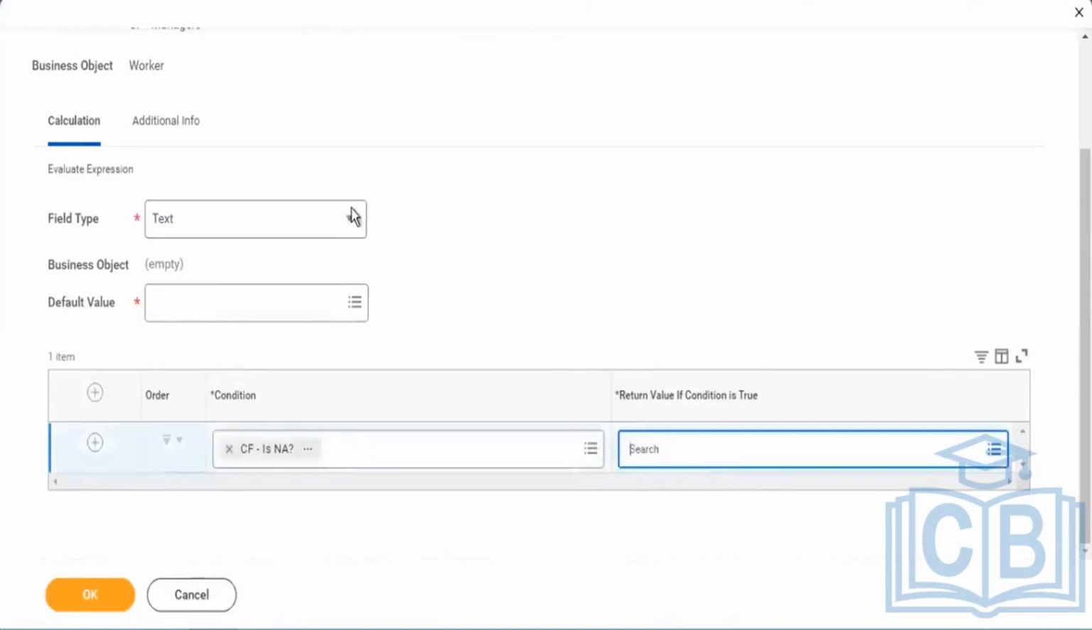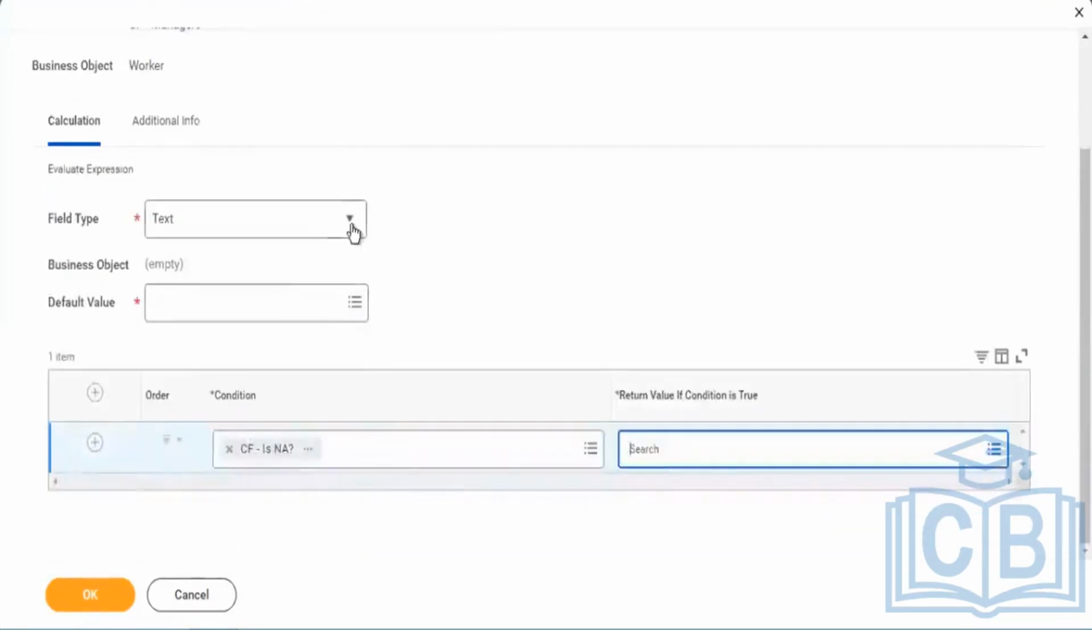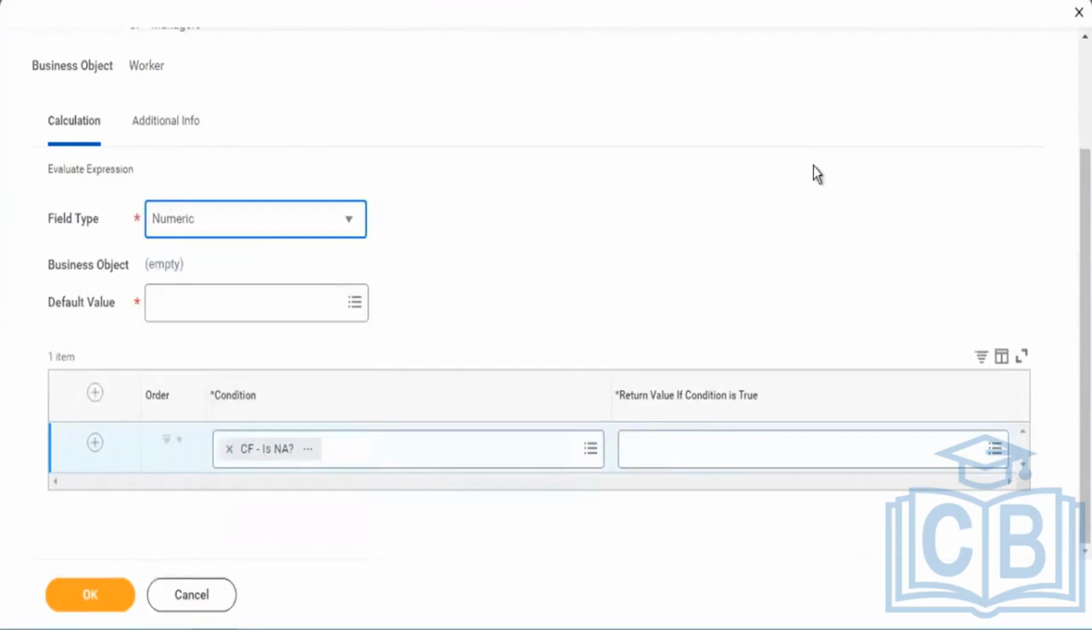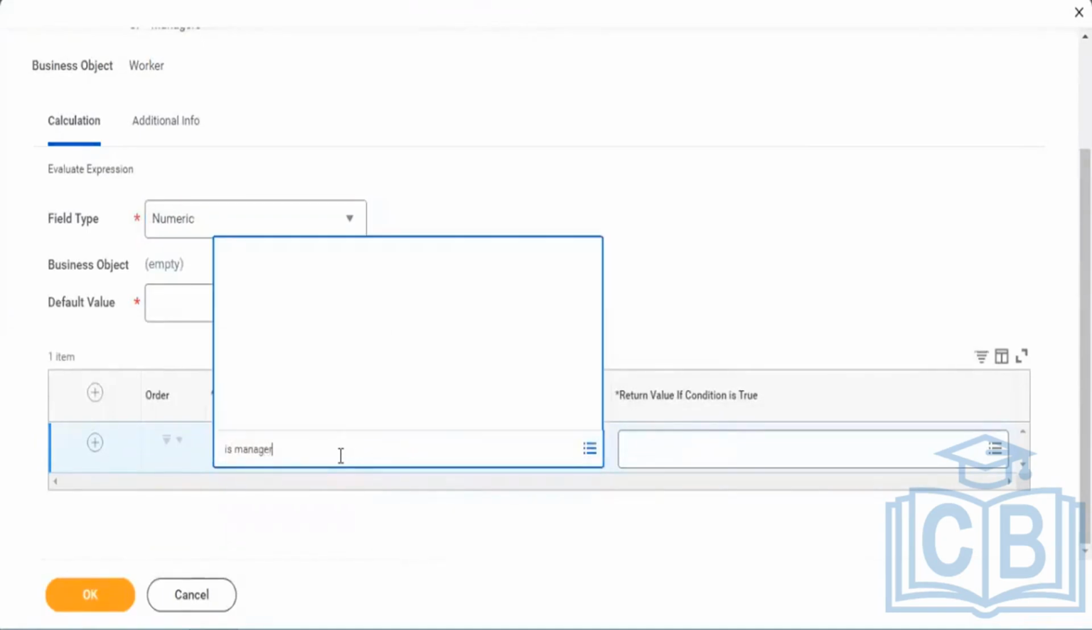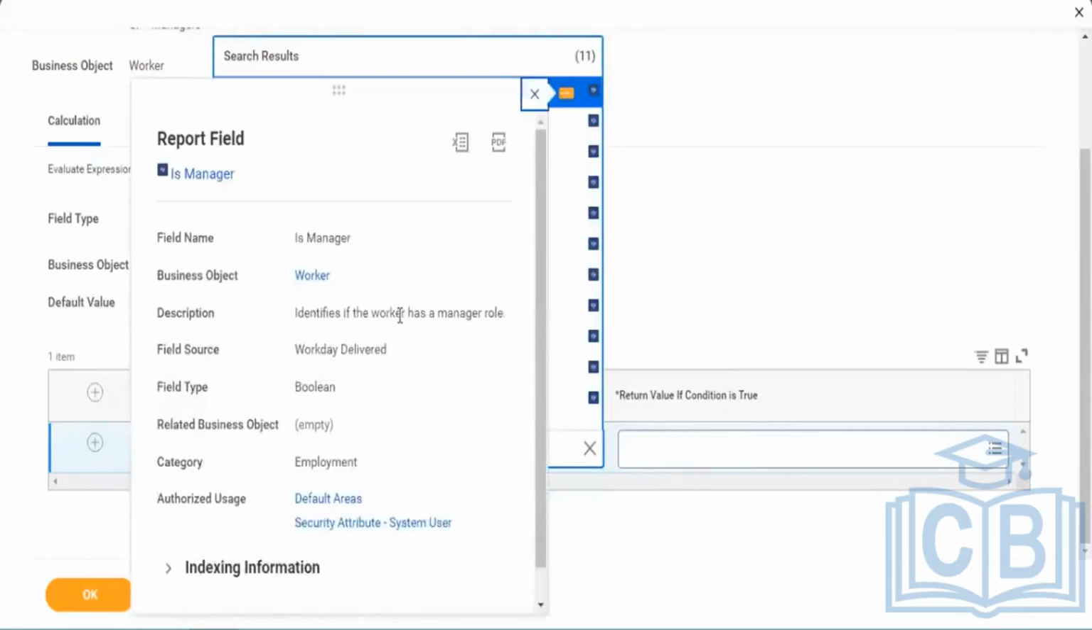Now I don't need this. My use case is to get the count of managers. That's what I want. I'll select numeric. And my condition is there's a Workday delivered condition, a Boolean field is manager. I'll select that. It indicates if the employee is a manager. If yes, it will return true. If not, it will return false.